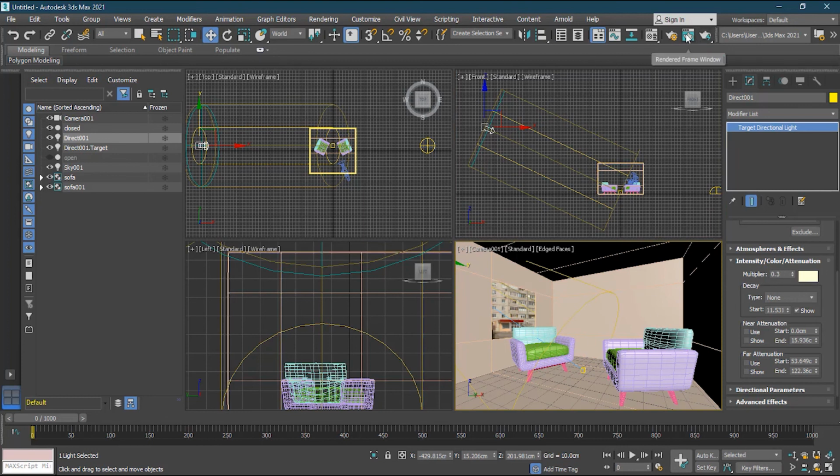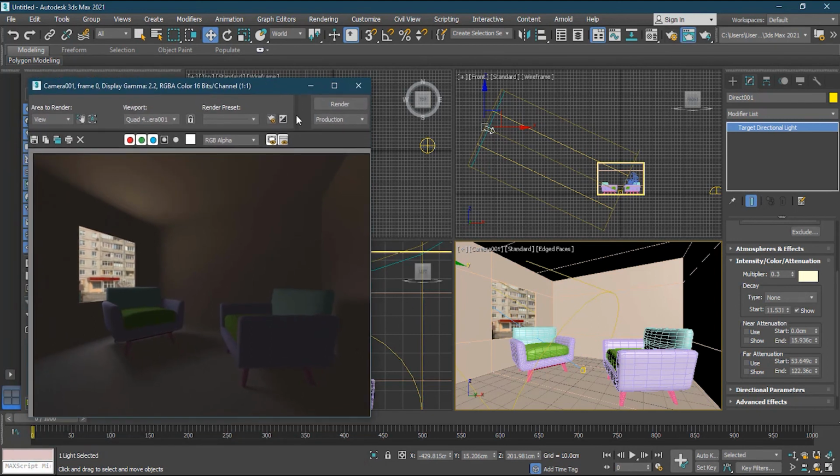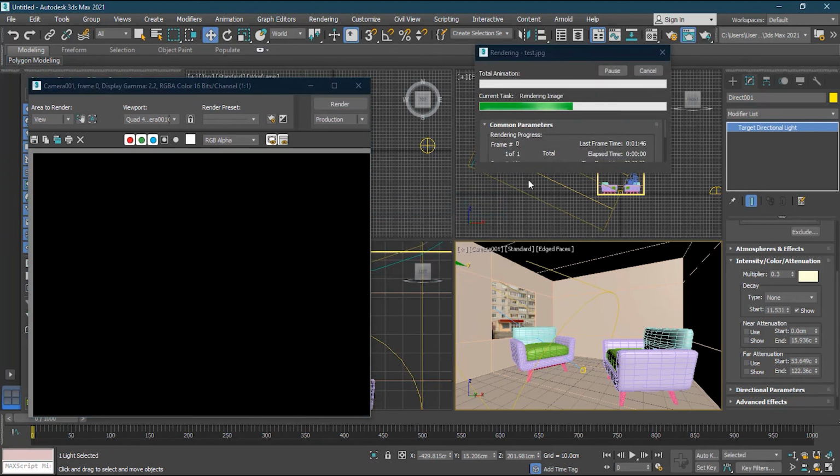Now I will click here, render frame window, and let's see how it looks if I render now. Obviously it will be too slow because of the settings. So I will pause it, and once it is rendered, I will come back.